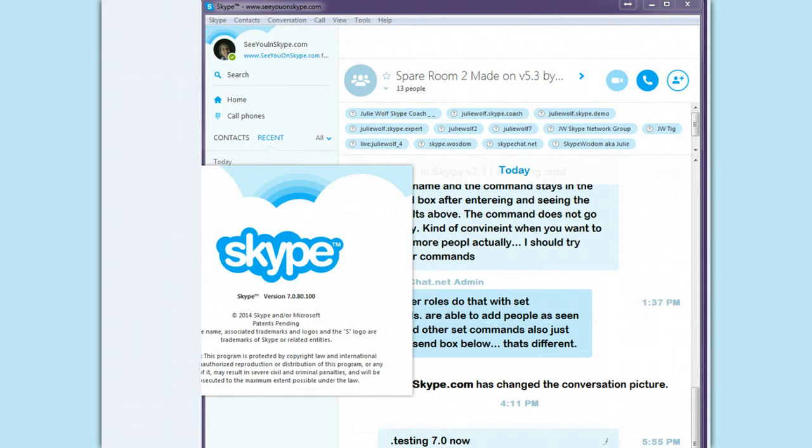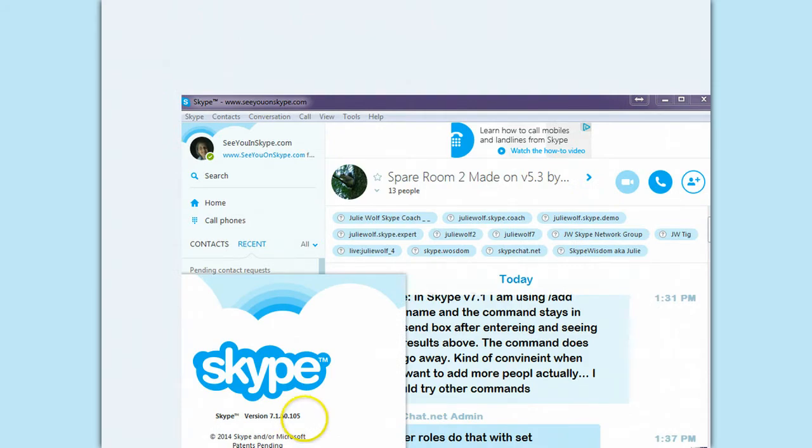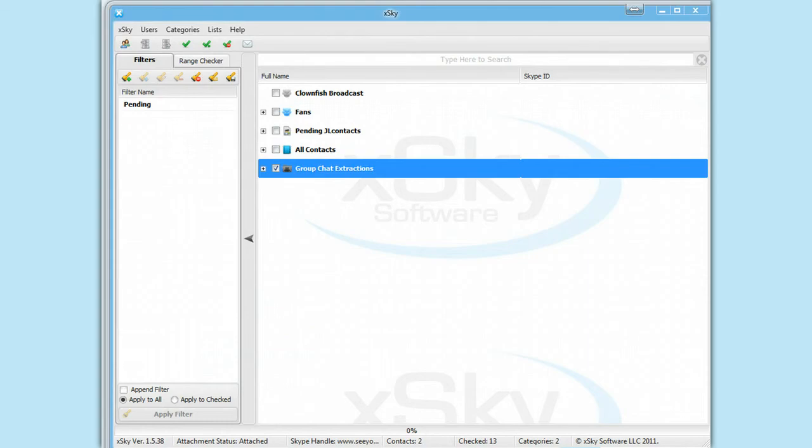So we're going to test with xSky adding contacts from a group chat all at once and see if it works with 7.0 and also with 7.1. You can see the improvement of the picture that they've added at 7.1 that was not there at 7.0. You can see rooms. But we want to see if we can use these API tools with adding people with group chat extractions.